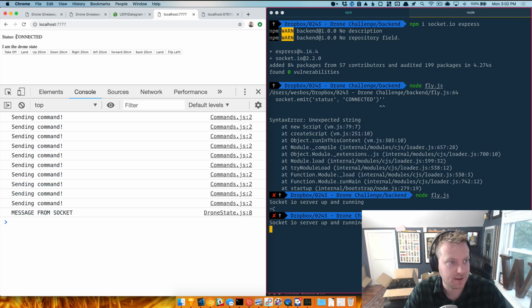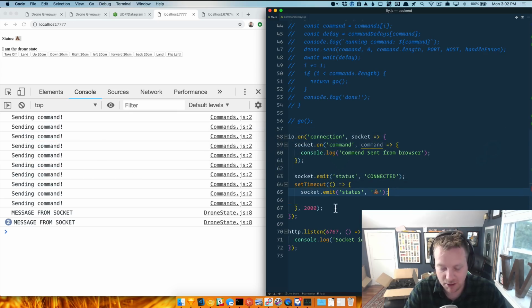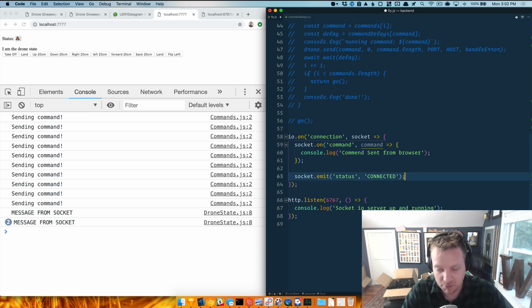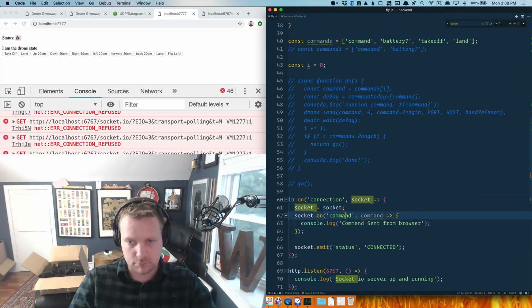Disconnected, connected. Two seconds later, you see that emoji. So any status that's getting sent from the back end will obviously be gobbled up by the front end, and we can then display that data. So what I want to do now is figure out how we use our drone state on a message to then send this data to the front end.